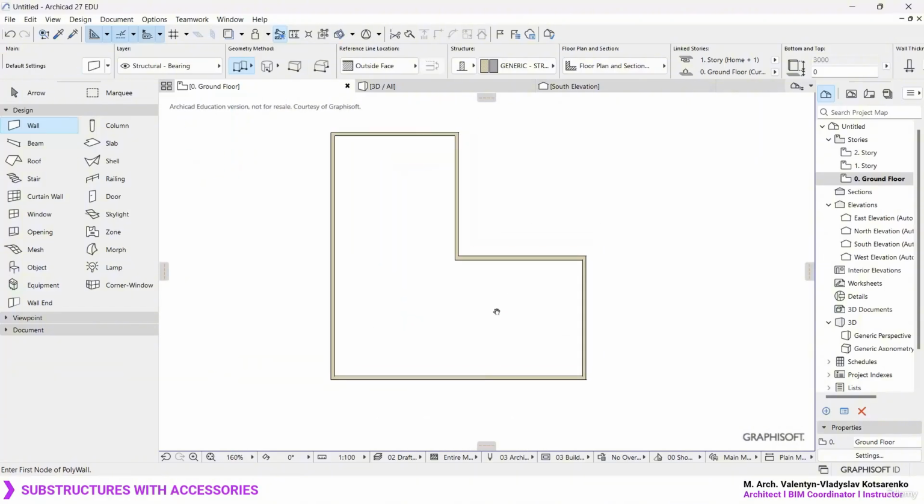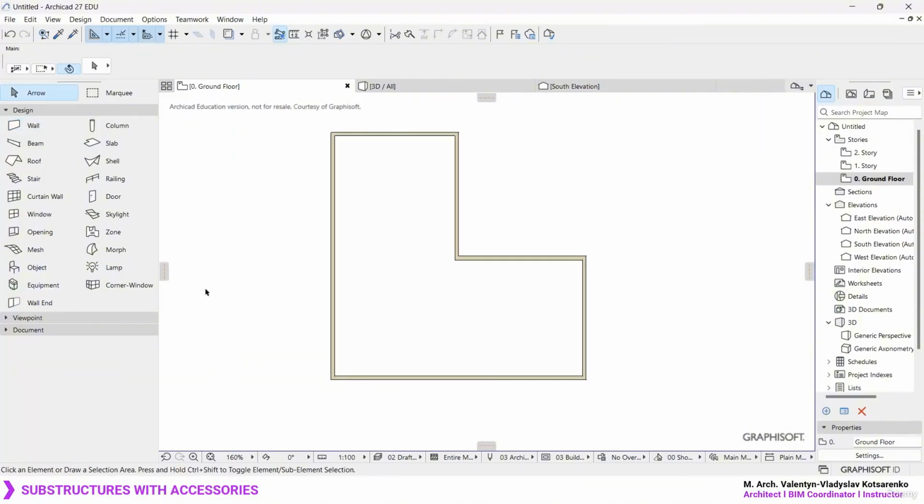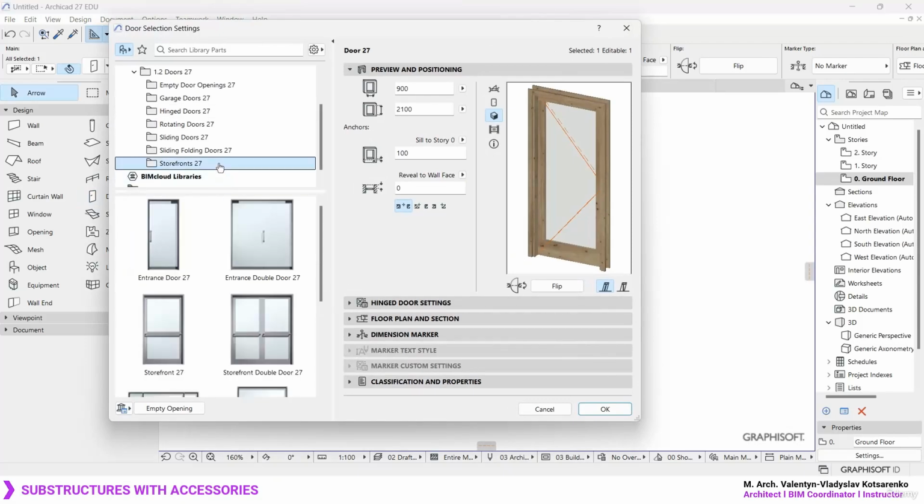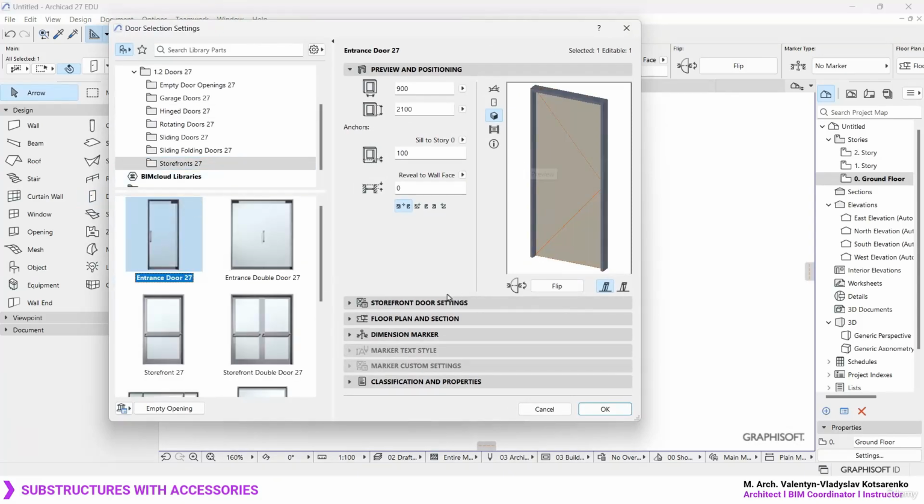Okay, so what you can also do is create some types of openings. Let's say we create a basic door over here, which is going to be some type of office, or maybe let's go ahead, position some type of storefront over here.